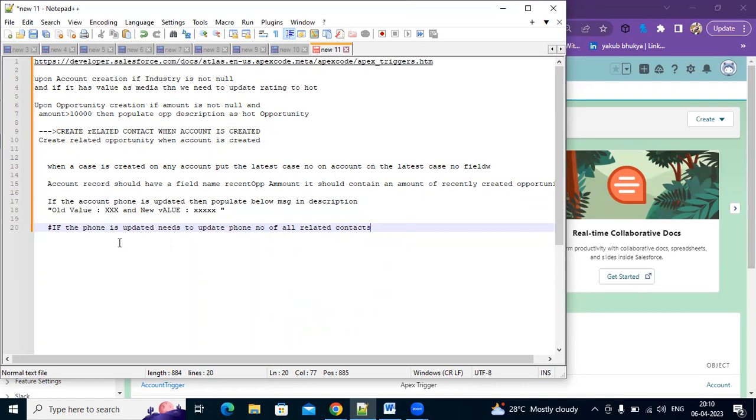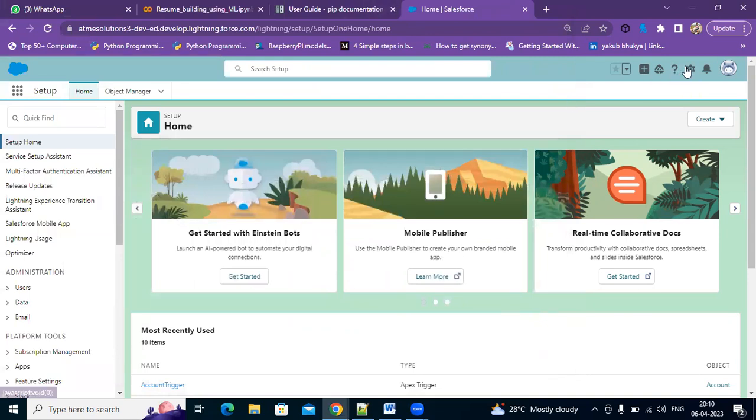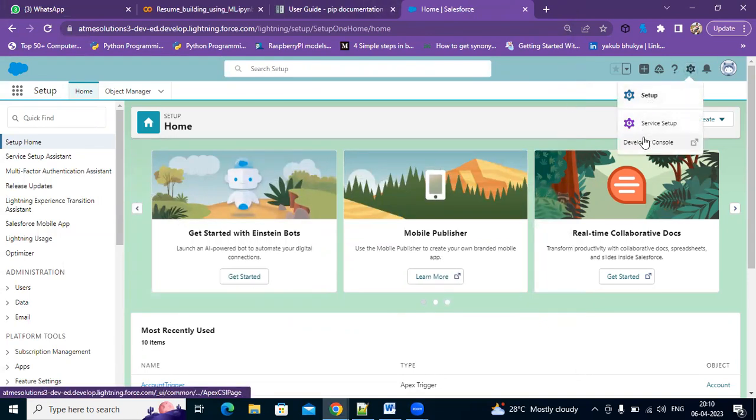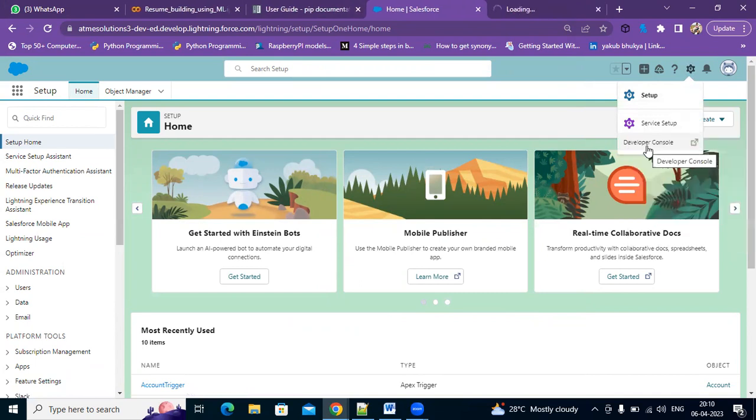So in an account object we'll be having a phone number field, right? If that value is updated under that account, if you have any contacts, for those contacts also we need to update the phone number with the recently updated phone number on the account. That's the question. So to achieve this, what we need to do? Initially we need to open the developer console. I'm opening it in a new tab.